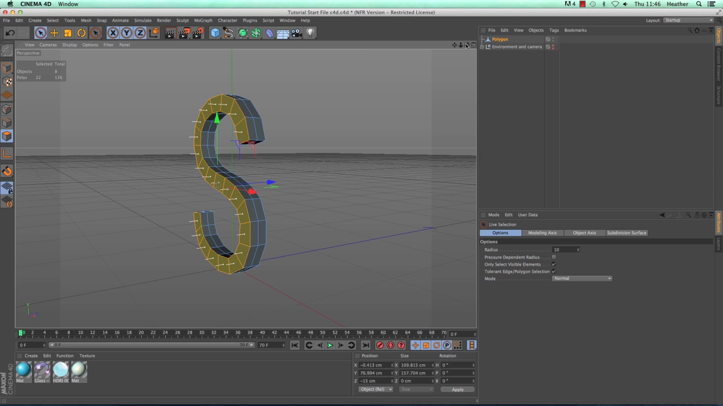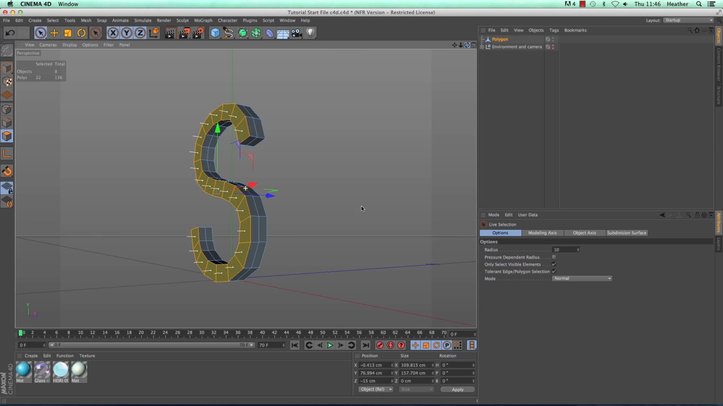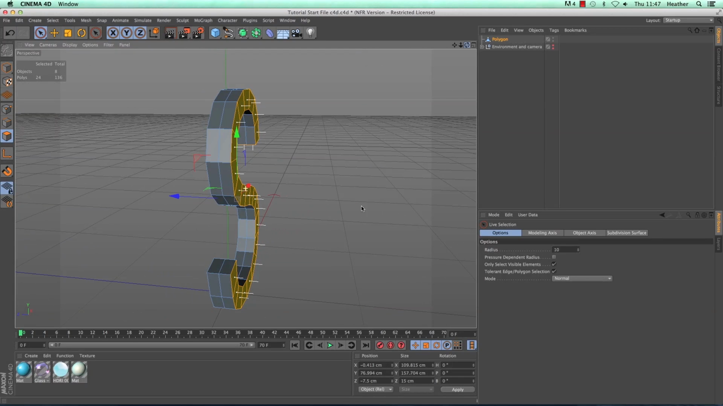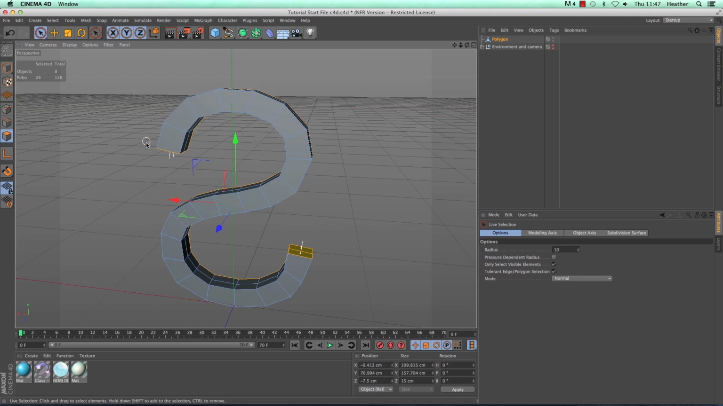So I'm going to add in just a few more because we want loads of bubbles. So I'm going to grab live selection and select 2 ends, and I'm holding down shift so I can multi-select, and I'm just going to select these polygons around the back as well.